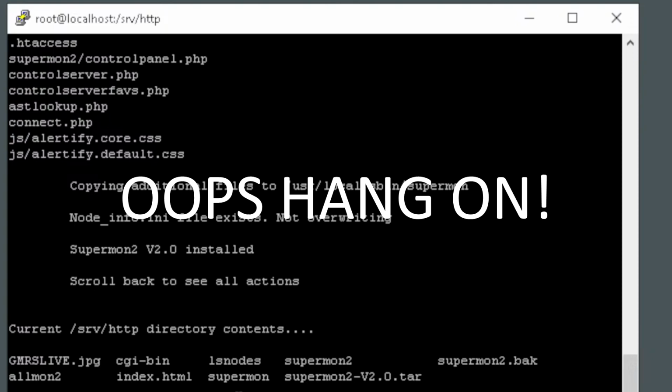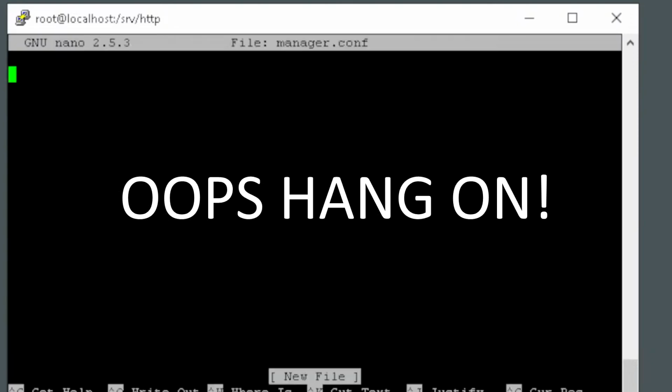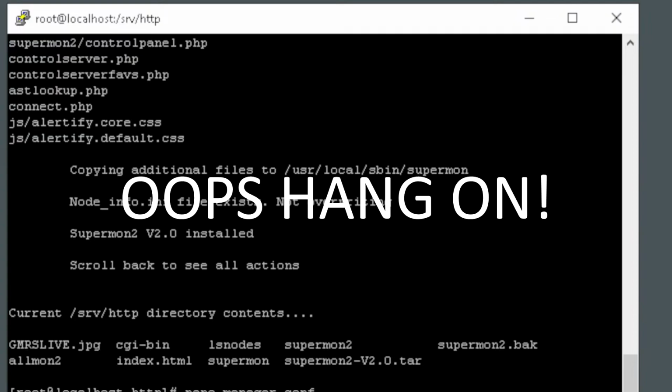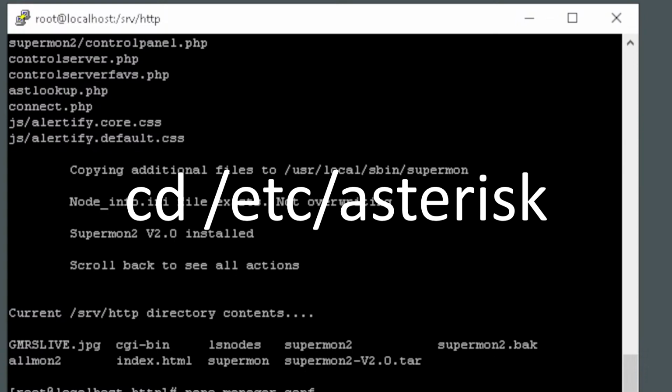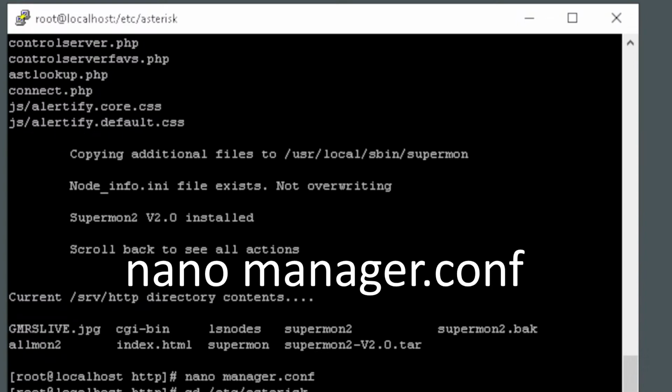And those people that watch the 10-minute node, they're going to recognize this. Nano manager.conf. Oh, I messed something up. Hold on. First, we're in the wrong directory. Go to cd /etc/asterisk. Okay, now we'll try this again.